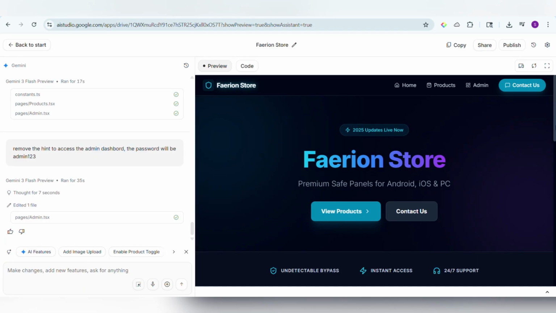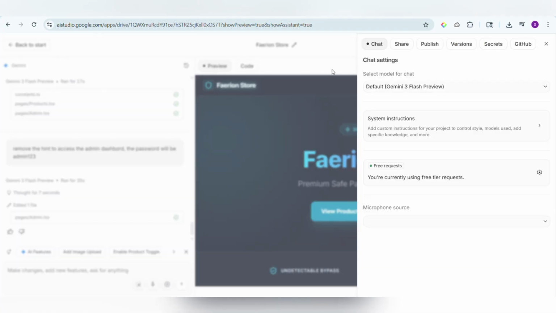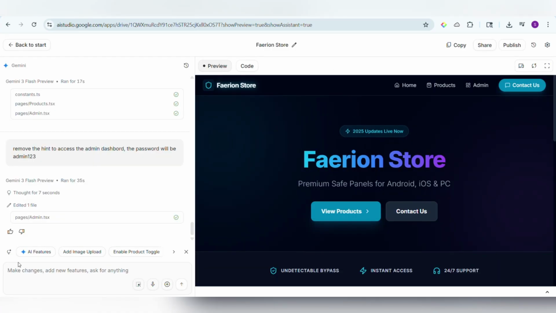Once you're in build mode, you can describe the changes you want in plain language using the prompt box. For example, you could type something like add a search bar or fix the alignment, and AI Studio will automatically update the code in real time.